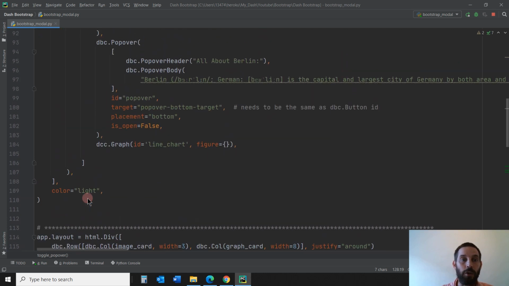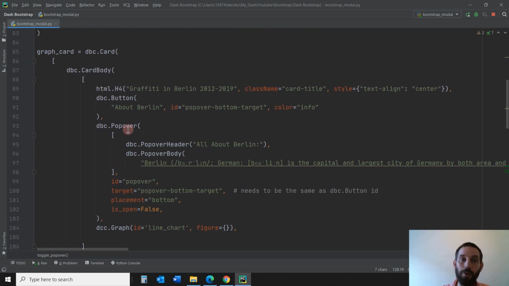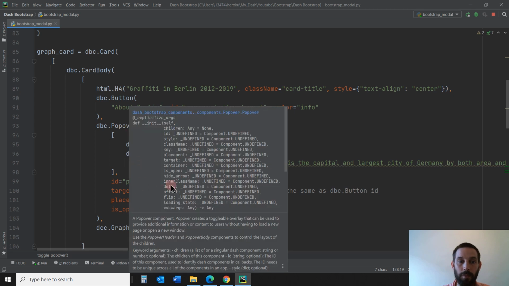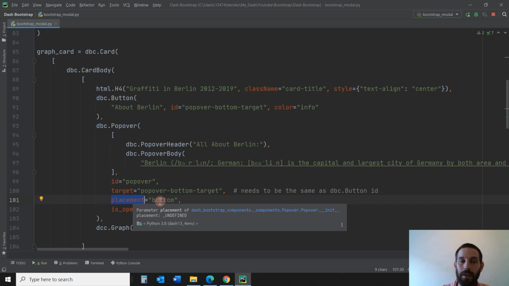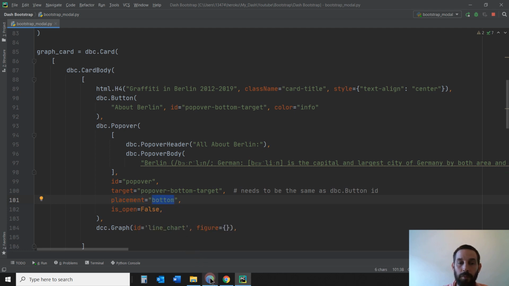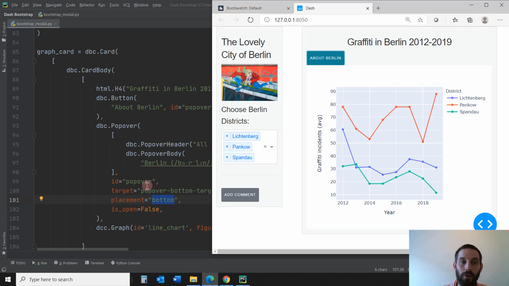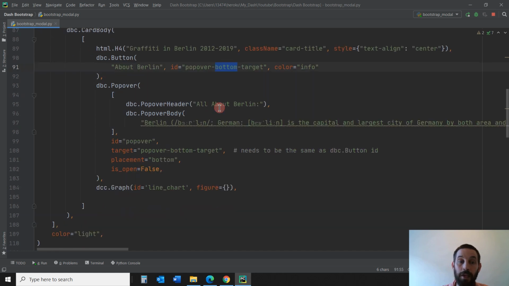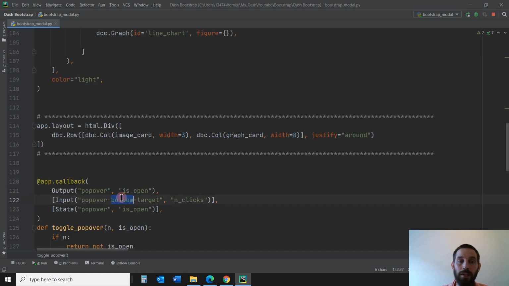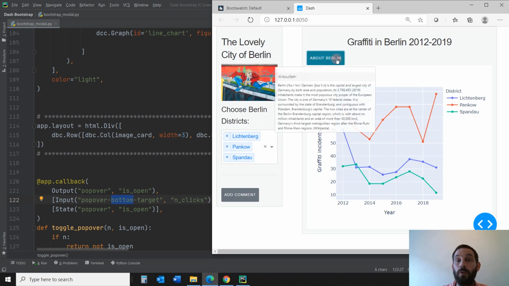Okay, so we learned all about the popover. Remember the placement. I don't remember if I told you about the placement. Placement, again, is where you want the popover to appear. If you want it to appear to the right, all you have to do is change placement to right. Maybe you should probably change this as well: target, popover right target, and make sure to change the IDs here. Popover right target, and it will appear to the right of the button instead of on the bottom. You can do left and you can do top as well.